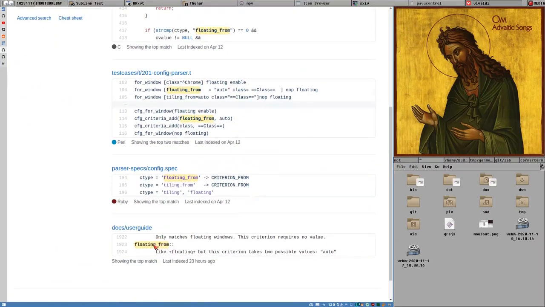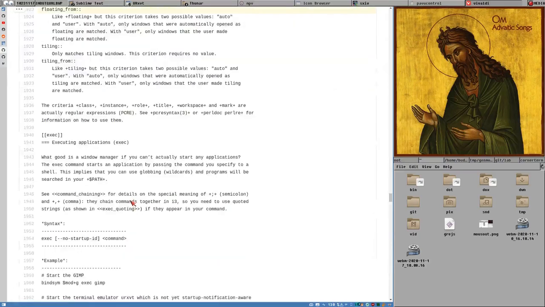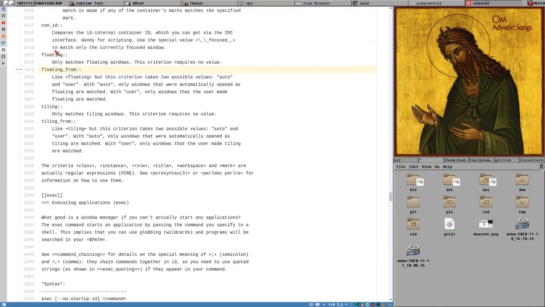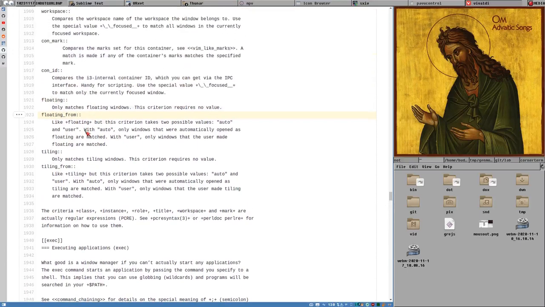So I actually opened the user guide to get a sense of what it was. Floating from and tiling from are criteria you can use. I barely knew that you could use floating and tiling. I think they are quite new as well, maybe 2-3 versions ago, meaning 2-3 years ago.